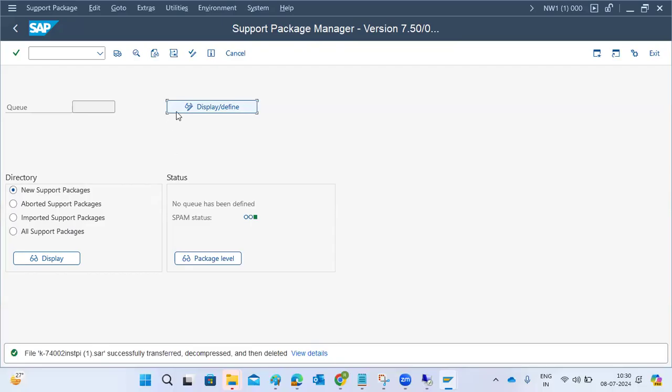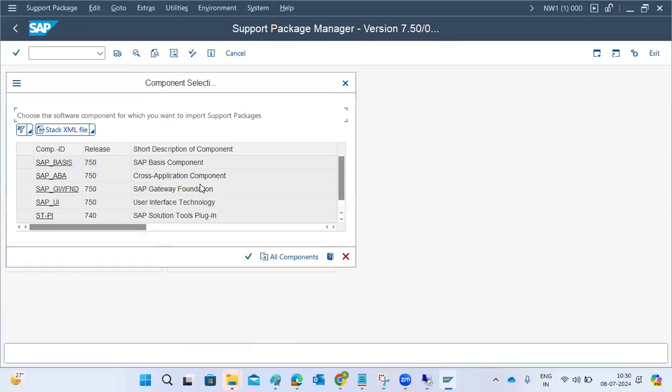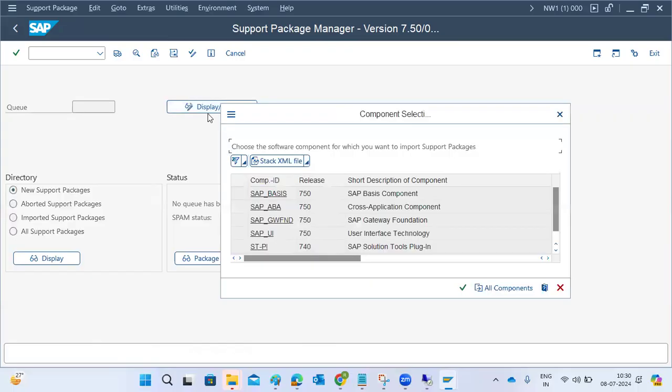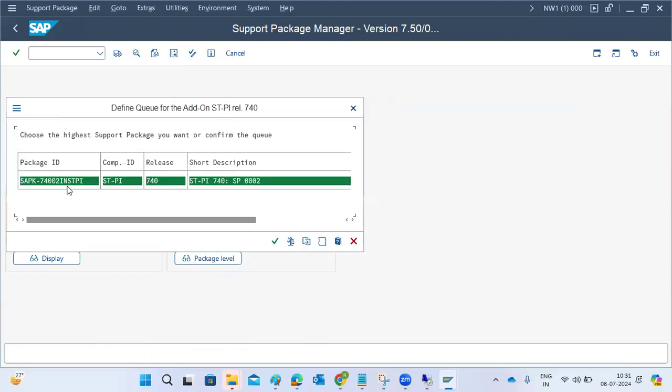Then once you have done it here, go to the display and define. What is it that you are doing? You have to define the queue first, right? So first we have uploaded to the SAP level. Then we need to define the queue. You need to go to the 002. Then select that one.